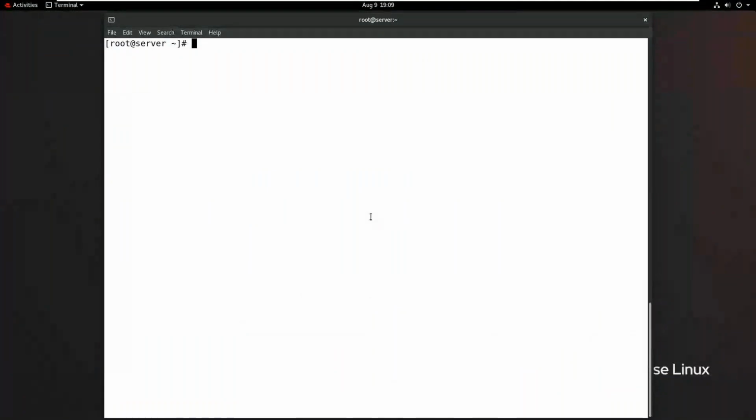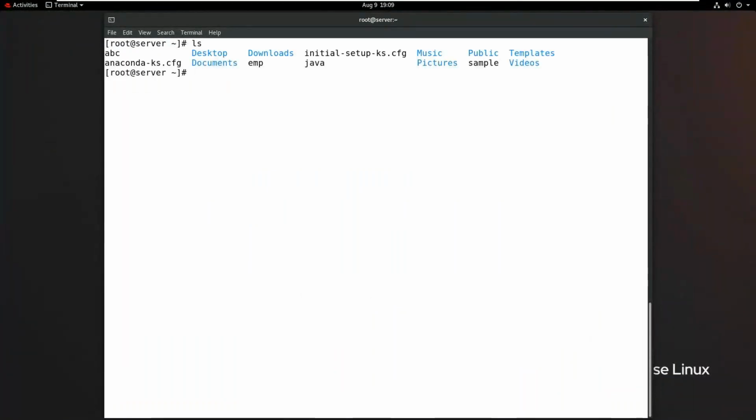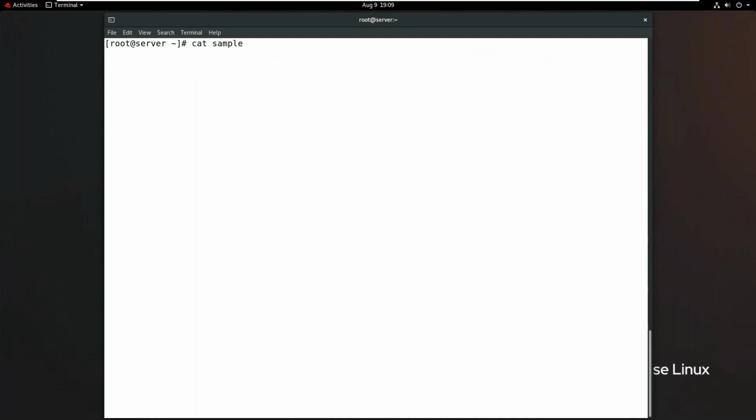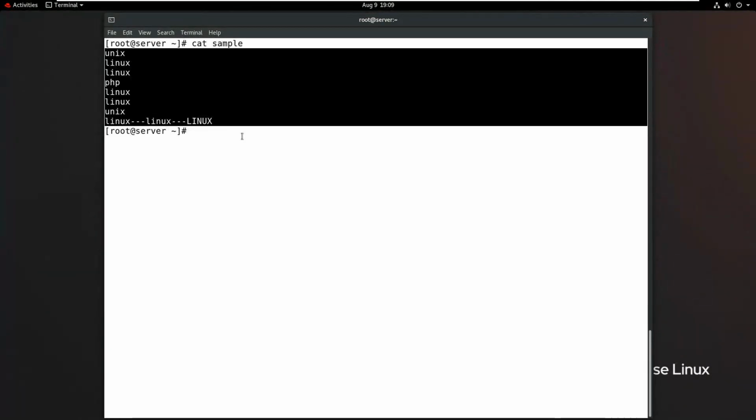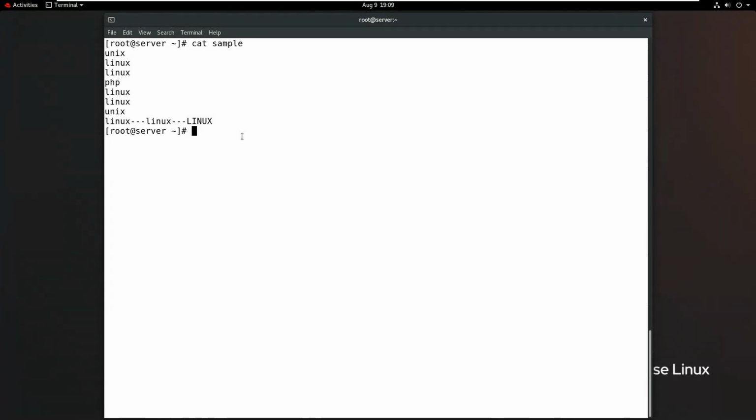Right. So in the ls listing of files, I have a file named Java, a file named sample, and a file employee, with different lines in them. In the sample file, cat space file name sample, to open your file. So this is the sample file. In the sample file, so many lines are there, 8 to 9 lines. So I want to replace the Linux word with cloud.